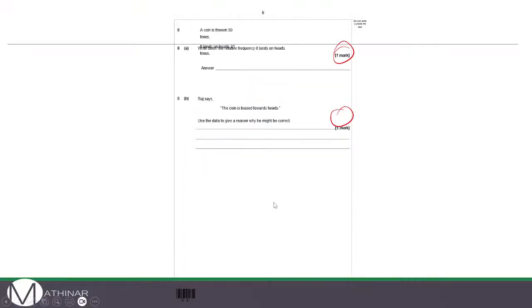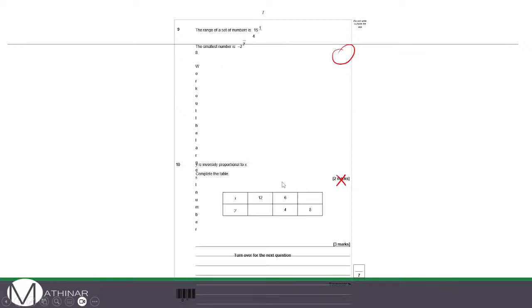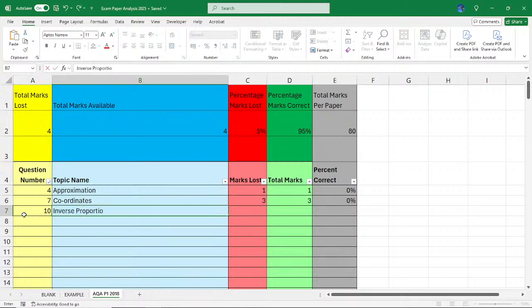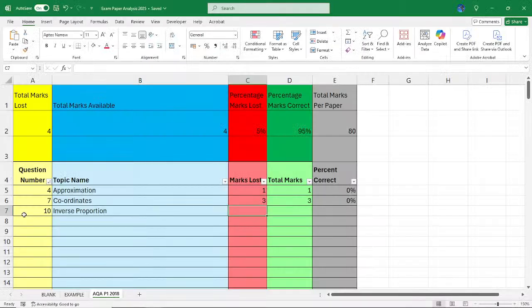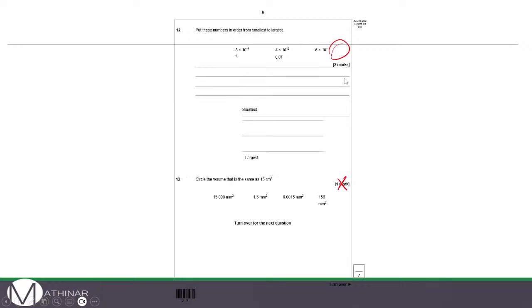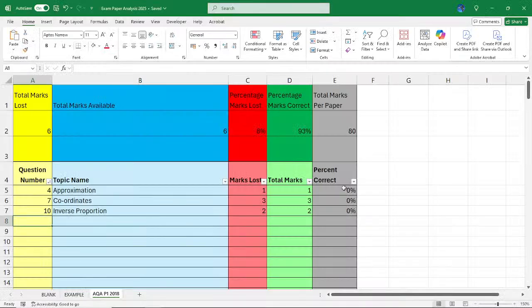We continue to the next one we get wrong, so that's correct and correct. Here, number 10, inverse proportion. We've lost 2 marks on inverse proportion. It was a 2 mark question and we lost 2 marks. Not sure what's going on here. That should be 4 marks, so that's correct. Correct. We lost 1 mark on question number 13. So the 1 mark question and we lost 1 mark.